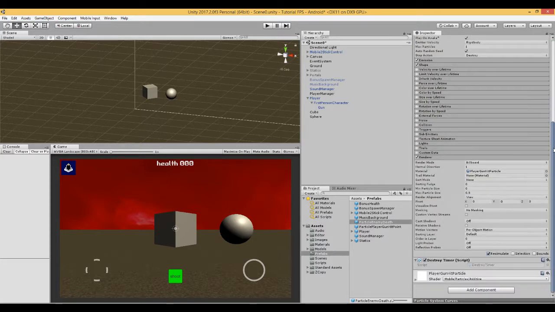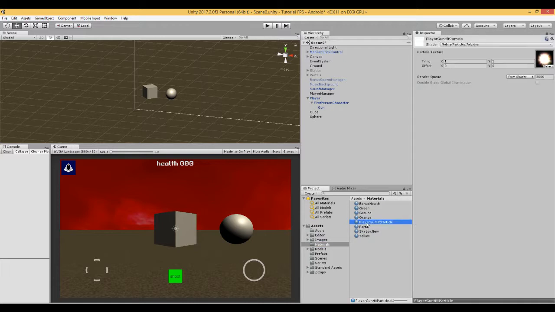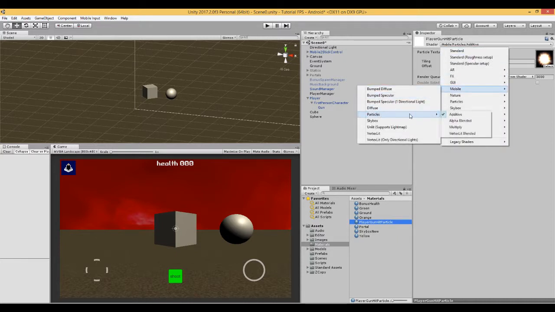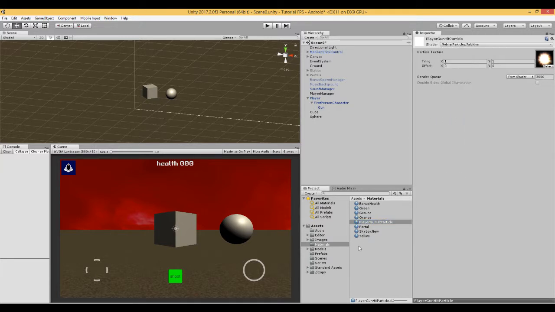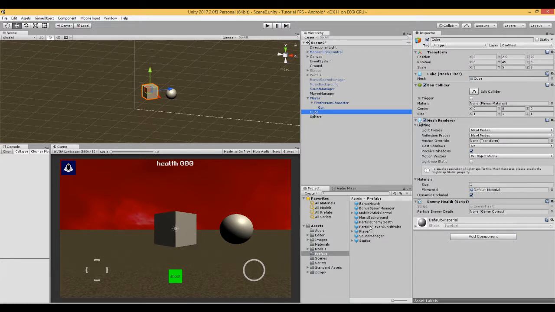The last thing I've done here is down the renderer. I've used a mobile friendly shader, which is mobile particles additive. You can choose whichever one you want. So there I made some particles, and I made a prefab of them. And here, quite simply, just drag them in.